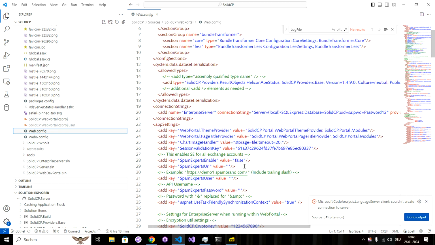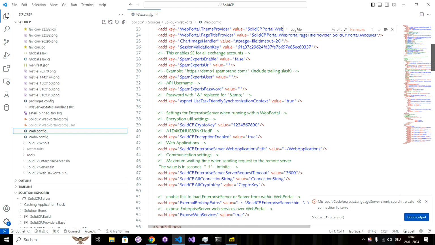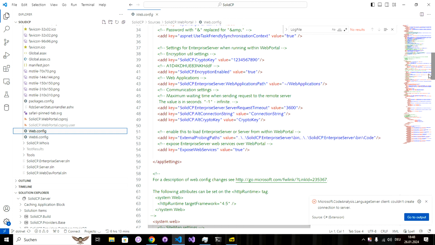And in order to start enterprise server inside of web portal, you need to specify those external probing paths, and there we have the path to the enterprise server assemblies. They reside in those two folders, bin and bin code of enterprise server, and if you specify those external probing paths, the enterprise server also gets loaded.